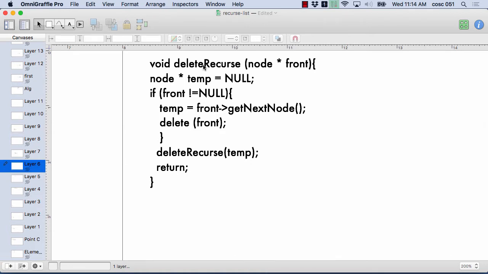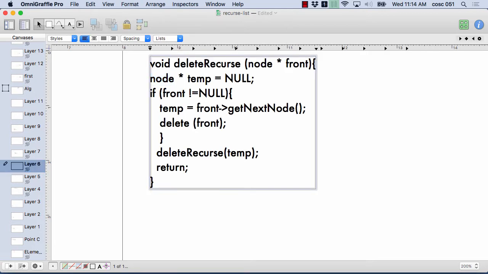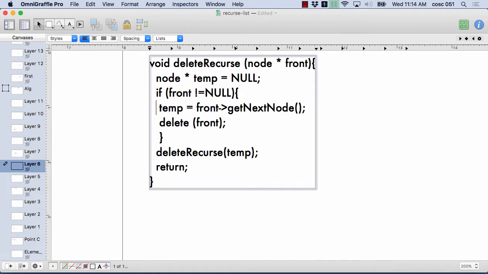All right? We're going to write a function called delete recurse. And delete recurse doesn't have proper spacing. Looks better. Okay? Delete recurse. And what it's going to say is that here is a link to the front of the list. It's a pointer to the frontmost node on the list. All right? So this is the head of the list.